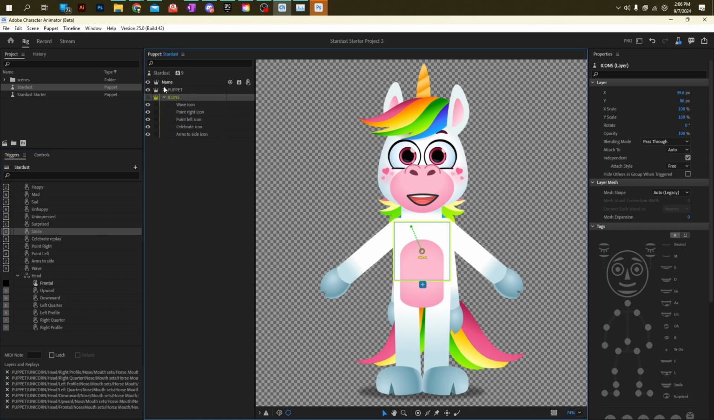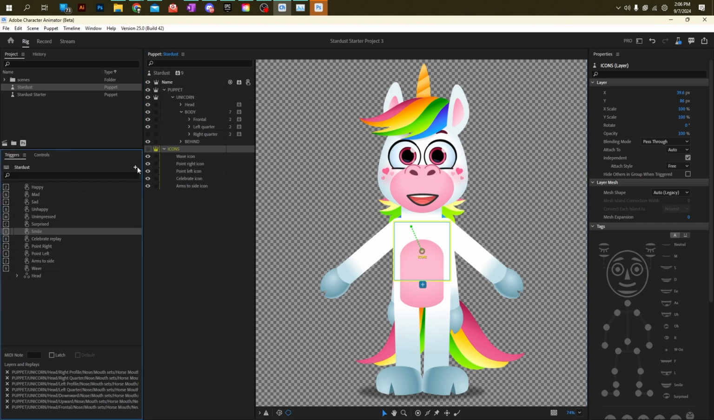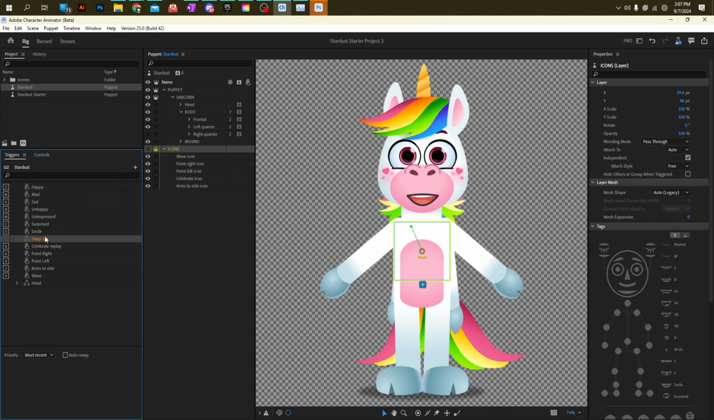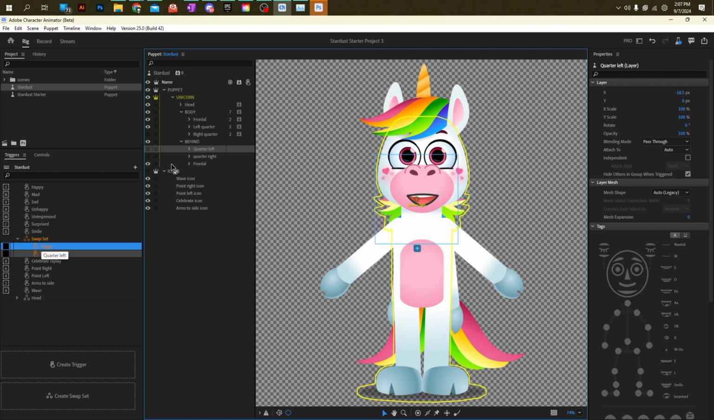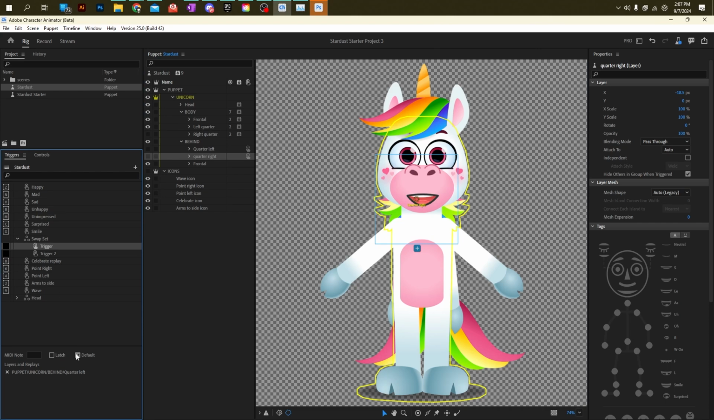In the puppet panel here, oh, one more thing I should jump back and show is how to create a new trigger. So we have this plus here. We can create a trigger and a swap set. Creating a swap set will create its own group, and then you can create triggers within that swap set. And then you can see we could drag, like if we wanted quarter left and quarter right to be on a swap set here, we could go quarter left and quarter right. And then we can have quarter left ticked as the default by double clicking it or checking the default box. And that's how you create a trigger. Undoing all of that.